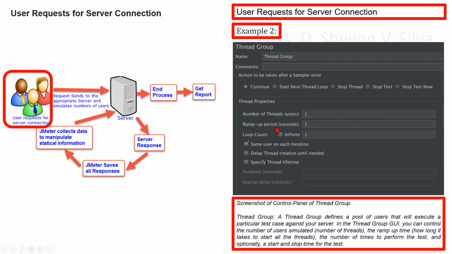how long it takes to start all the threads, the number of times to perform the test, and optionally start and stop time for the test. Here you can see these parameters, and this is the name attribute, a descriptive name for this element that is shown in the tree.